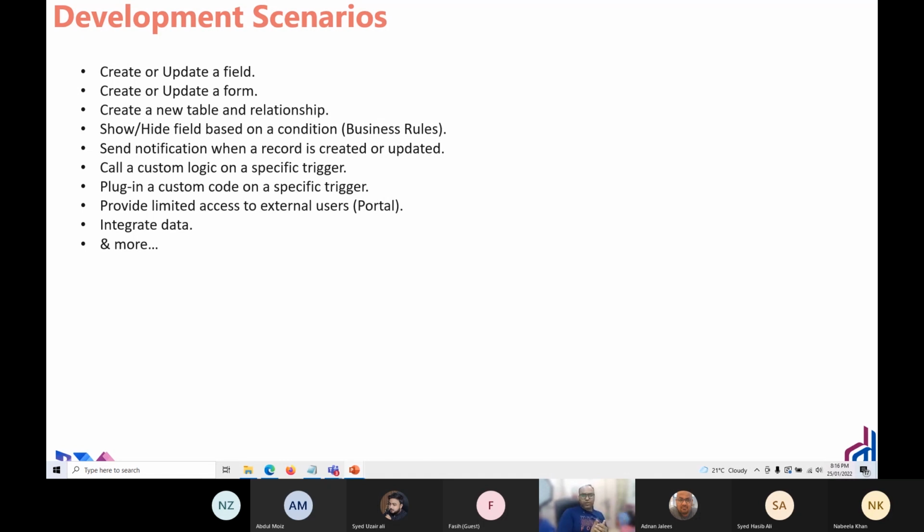Then there are business rules you can define, like you can show or hide fields based on a condition, as we do on most web applications or mobile apps. Then there are some backend processes, for example, sending notifications based on a trigger. Let's say as soon as a contact's birthday arrives, you want to send them a happy birthday email. That's one, and it could be any other logic also.